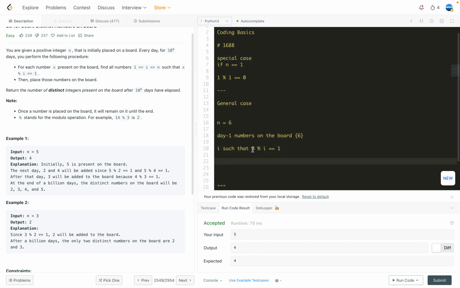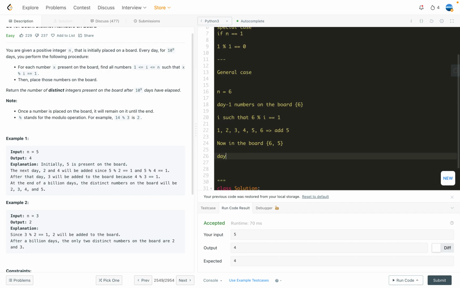If you look at the factors of 6, 1, 2, 3, they give remainder 0. If you look at 4, the remainder will be 2. And 5, the remainder will be 1. And 6, the remainder will be 0. In other words, we are going to add 5. So now on the board, we have 6 and 5. Notice that 5 is later added. Now let's look at day 2.